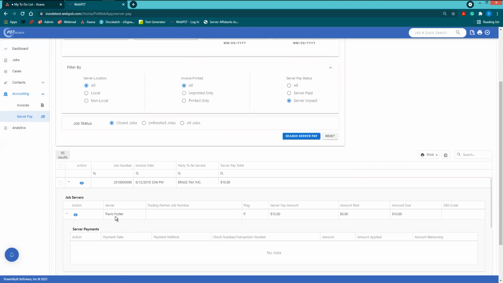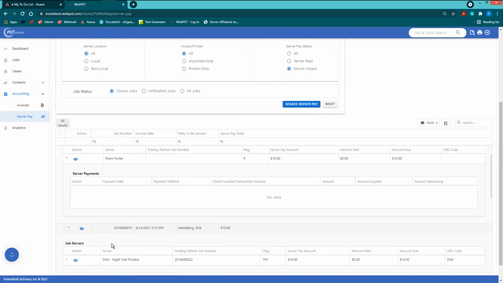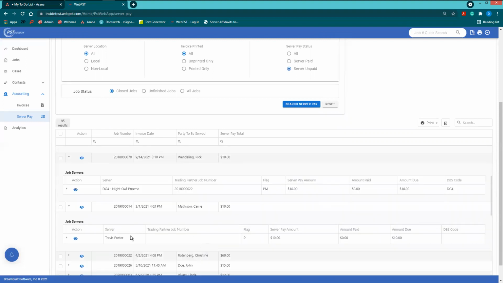Here I can see that the server on this job is Travis. The server pay amount is $10. Amount paid, 0, and amount due, $10. Here we can see server pay amount, paid, amount due. And as you can see, this is a trading server, so the DBS code is listed. Same thing here.